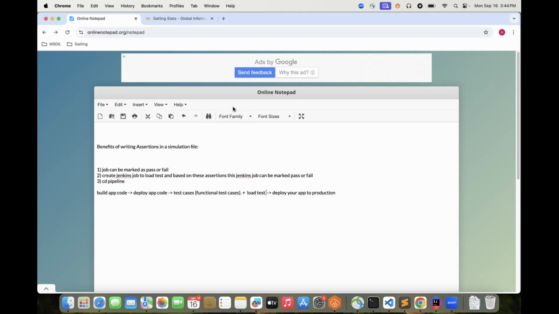If your functional test case job is passing or load test case job is passing, then you can deploy your application to production. If your load test job is failing, then you can mark it as a fail. Then you need to debug why your load test is failing. Maybe there is some memory leakage in your application, or the system is not performing well.